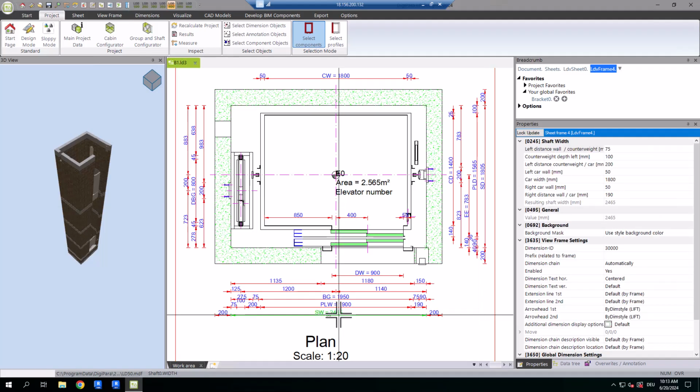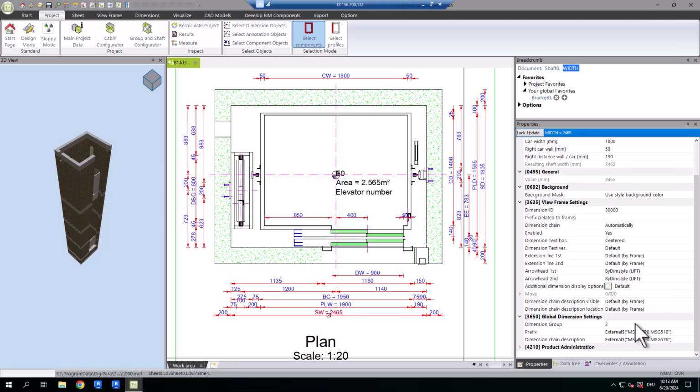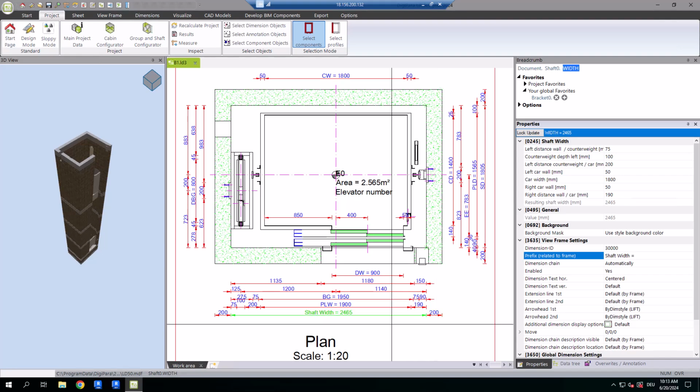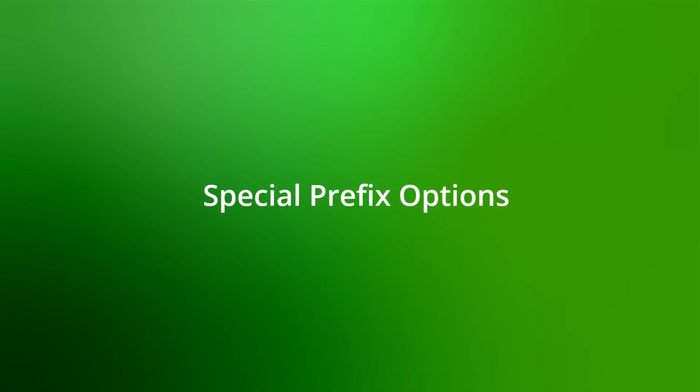You do have the option to add or change the dimension prefix globally, but it would change the prefix in all views and all other projects, old and new. So be careful with that. We recommend adding or modifying the local viewFrame-related dimension prefix. The viewFrame-related prefixes exclusively affect the selected dimension in the current viewFrame.